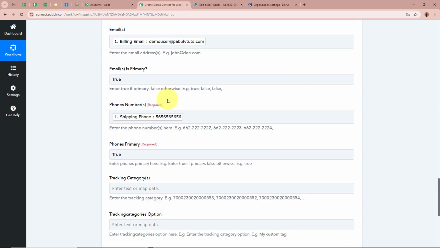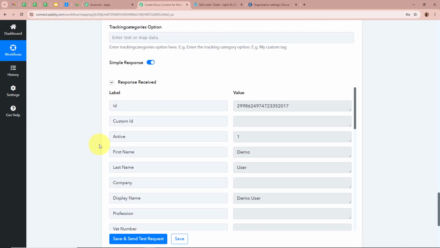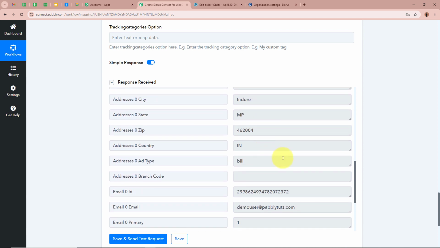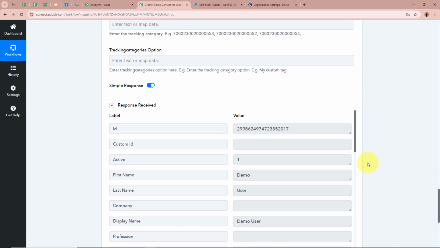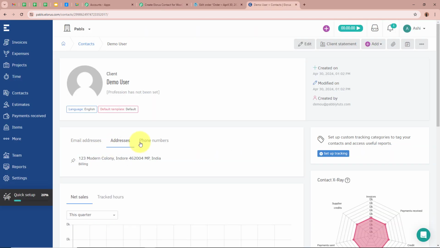So after filling all the details, we're going to click on save and send test request. As you can see right over here, after clicking on save and send test request, we have received a response, and it is a positive response. Now we're going to check whether a new contact is added in our Elorus account or not. For that, I'm going to open my Elorus account. And yes, as you can see right over here, a new contact is added in our Elorus account.